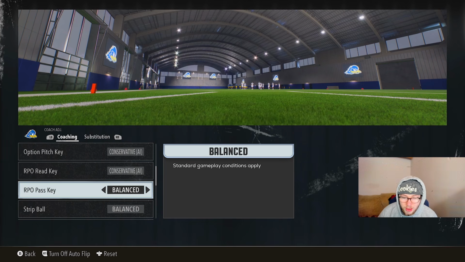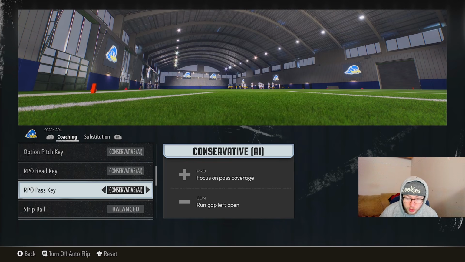This is something I personally leave on balance because how I like to stop RPOs is just man them up, and I've done that in this game, and the man coverage against RPOs is great. I mean, I've had some pick sixes, diving interceptions. They play it really good. So personally, I would leave it on balance, but if you are really struggling on the RPO, then I would say just put it on conservative.